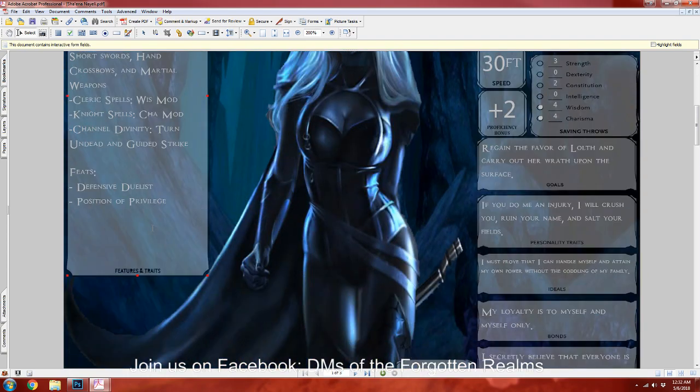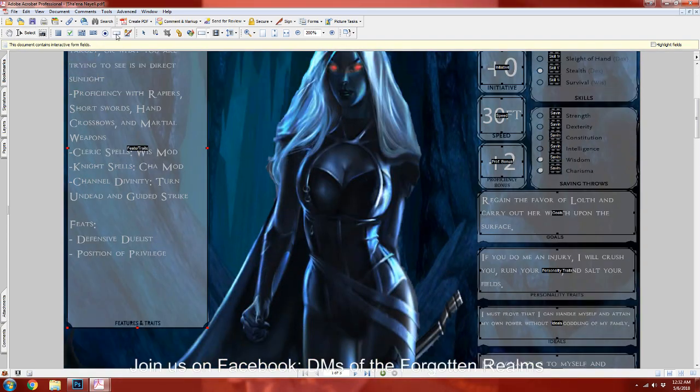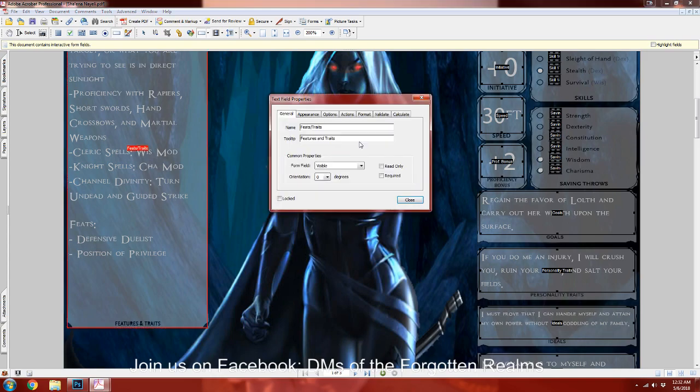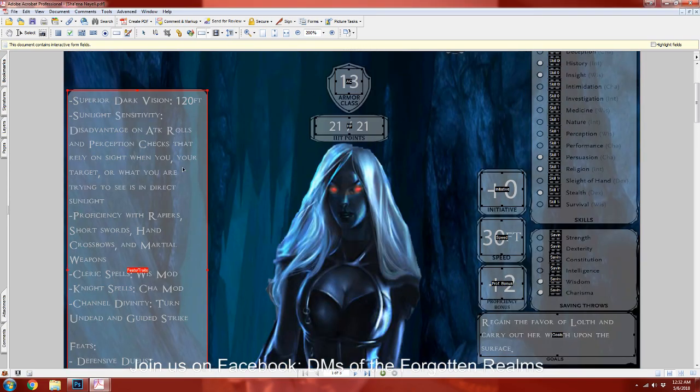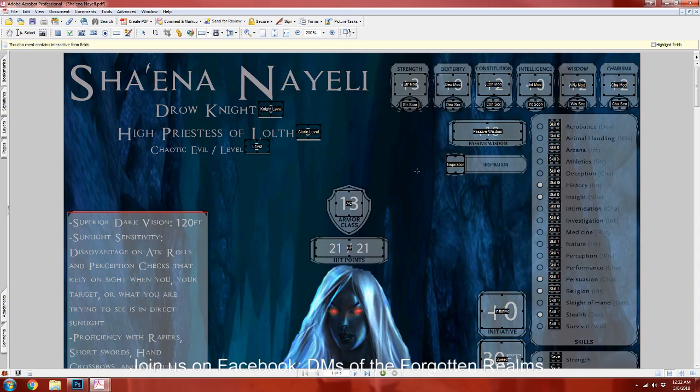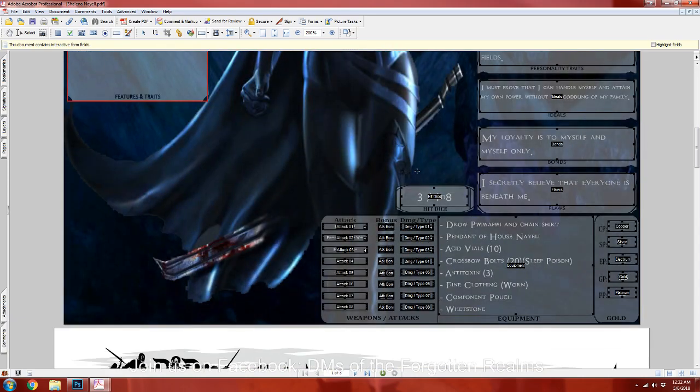For this box, features and traits, this one is where, like I said, you want multi-line, long scrolling text, no limits, spell check, stuff like that, aligned to the left. And then what I recommend people do is just put a little tack mark at the start so you know when the new line is showing something new. Let me see, I think that's pretty much it.